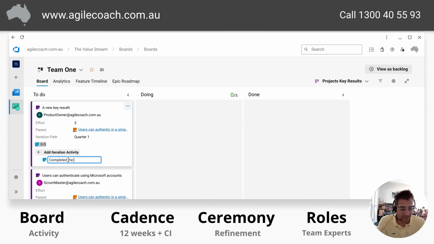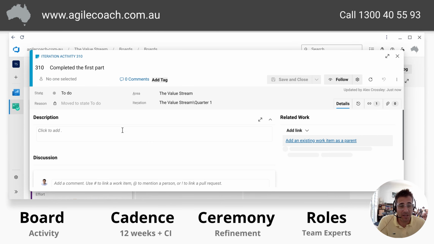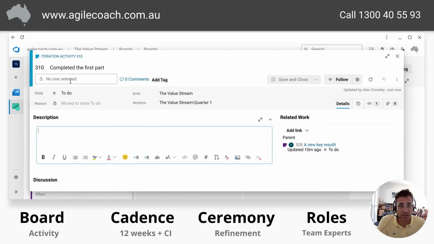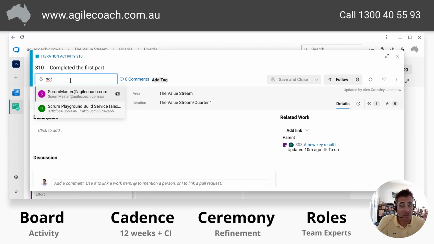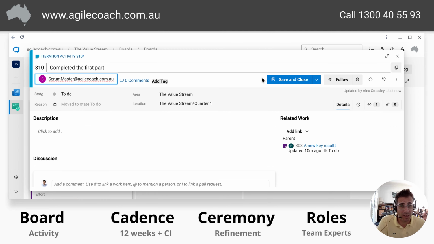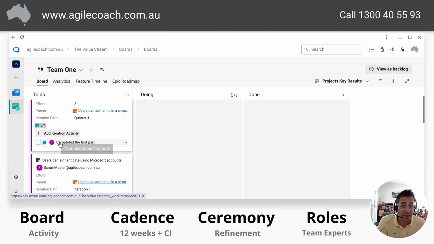Completed the first part. Again, this is not a good title. It should be the actual outcome that you're going to deliver. And also the refinement includes putting in a description, taking an owner, and at this point the owner might be the Scrum Master or might be the product owner still. It really depends on the dynamics within your team until it goes into a sprint. It's automatically gone into quarter 1, but we'll talk about planning in a second. So you'd put all of those in there. That's the refinement, and you'd refine that one until it's done, and then you'd refine that one.